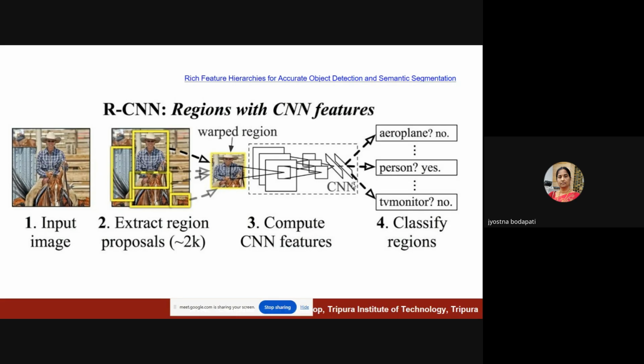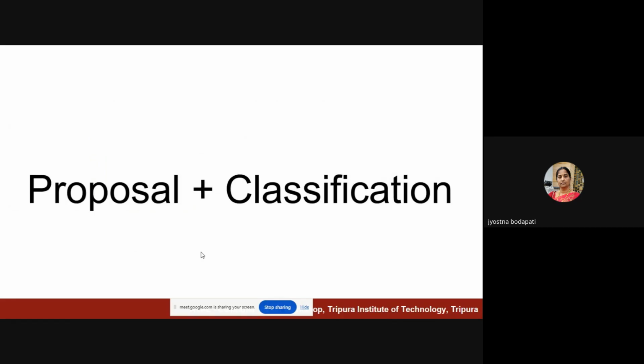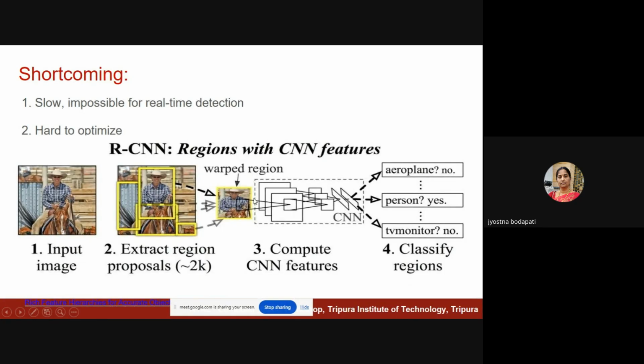But in either case, the problem is that there are 2000 different region proposals you will be getting, and passing through every region proposal, so proposal plus classification you are doing. The shortcoming or limitation of this approach is that it is very slow. And when you would like to apply object detection in real time, it is not possible at all, and optimization is really, really hard. So these are all the limitations of this RCNN approach when you use it for object detection.